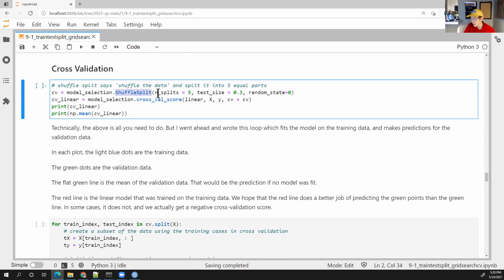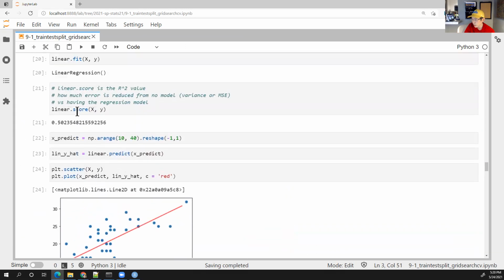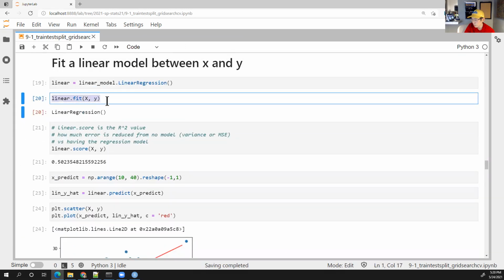Okay. And so as far as cross-validation goes, there is a tool called shuffle split. So shuffle split, and you say n_splits equals 5, will split the data into 5 parts. I forget, I'm sorry, test size 0.3. And so this will be our cross-validation sets, all right? And then we can get a cross-validation score using this function, cross_val_score, using the linear regression model that we just fit here, okay, where we fit X and Y, okay?